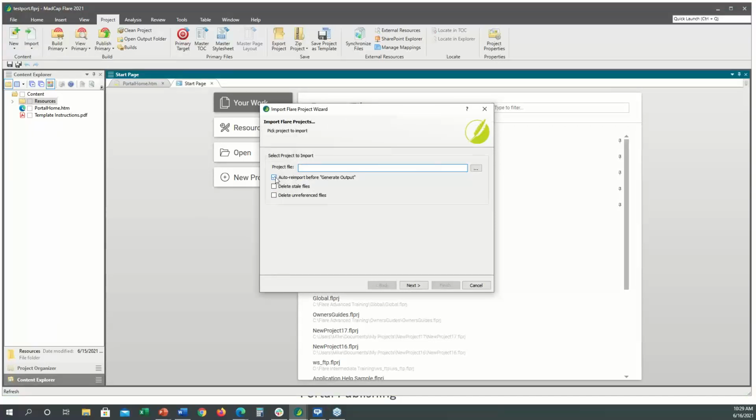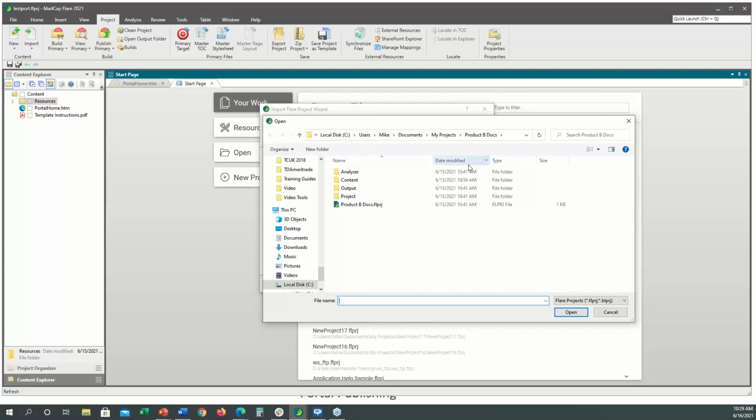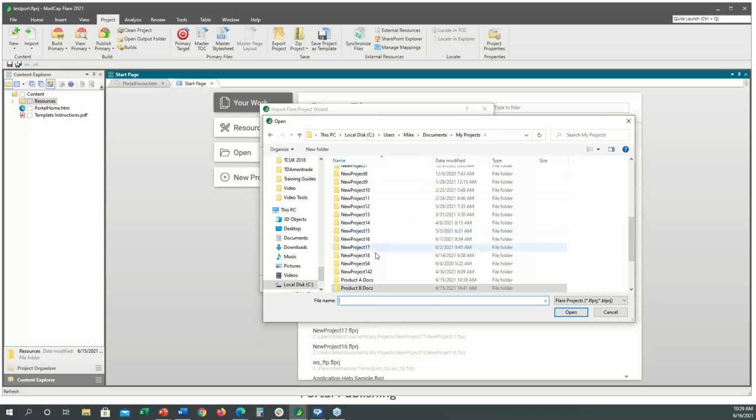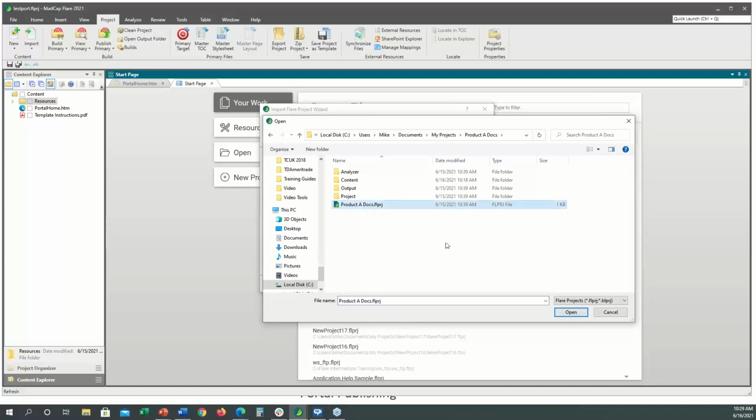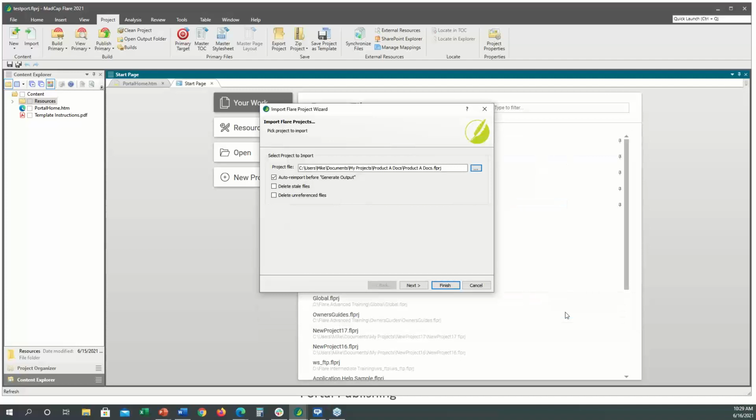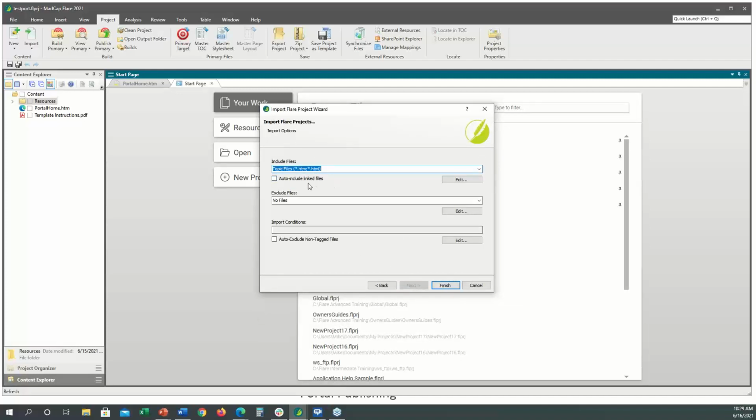Now, this little checkbox here, auto re-import, that is the keep it synchronized option. We want to make sure that is checked. And now I want to navigate and locate those two Flare projects. Now, the first one I want is product A docs. That's the name of the other Flare project. And open. Now, when I click next, it says, okay, what files do you want?